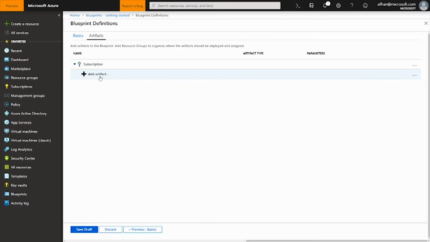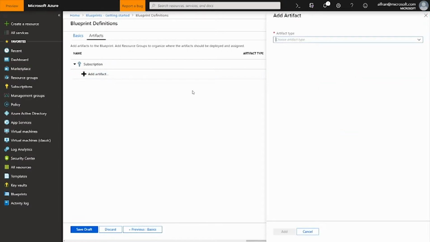So let's add our first artifact to this blueprint by clicking the Add Artifact button and open the artifact type picker. And here I have a few options. I can add a policy, which would be adding a policy assignment to the subscription, a role assignment that I could scope to the subscription. I can add an Azure Resource Manager or ARM template that gets created or deployed at the subscription level.